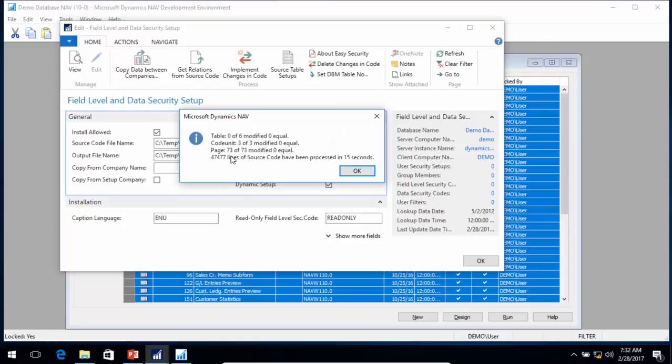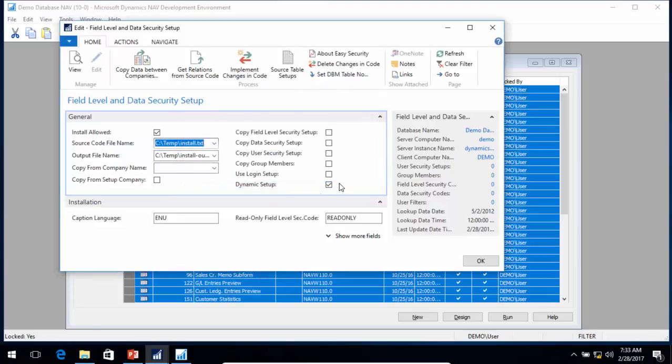And as I can see, I need to change this on all 73 pages because none of them had the code in there. You can run this as many times as you want, and if all pages are already modified, you'd see that 0 of the 73 would actually need modifications. So in general, as you update new objects, you don't really have to care about if this code was implemented, as long as you just remember to run this implement changes in code process afterwards.